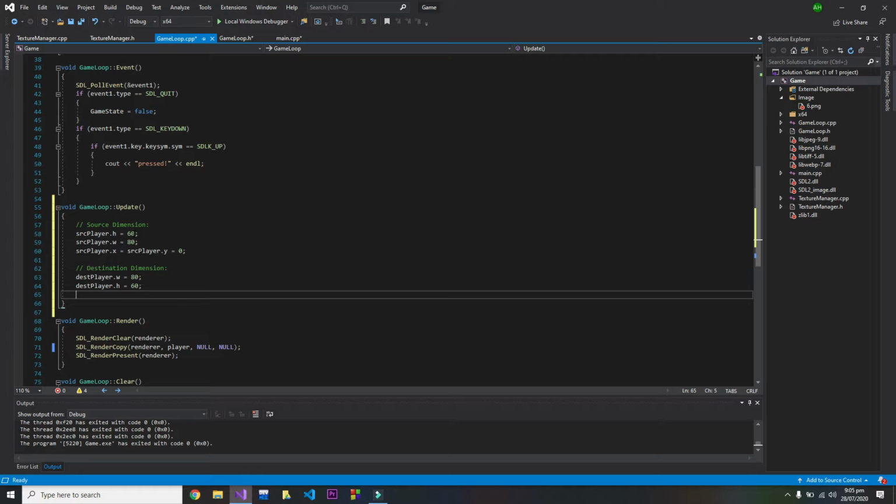And now for the position on the screen, I will write 10 pixels apart from both edges. So I will write 10 each. So that will be dest player dot x is equal to 10, and dest player dot y is equal to 10.